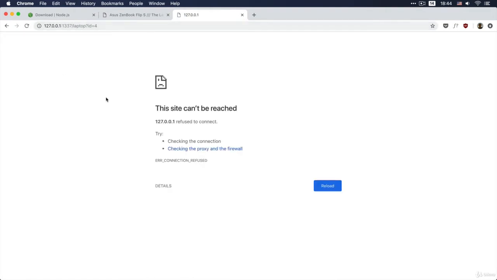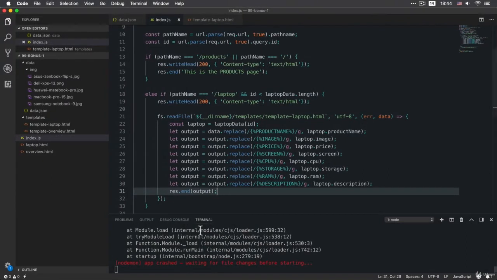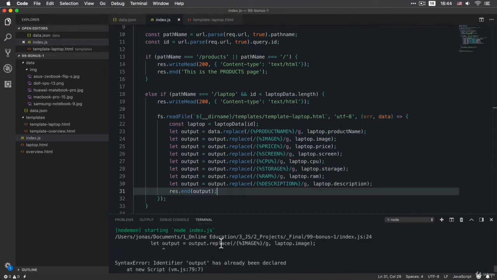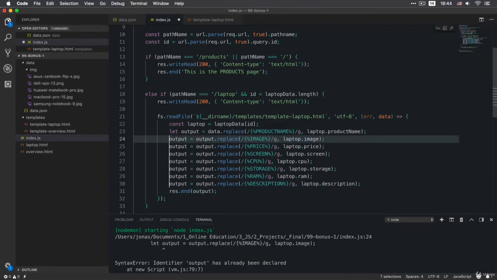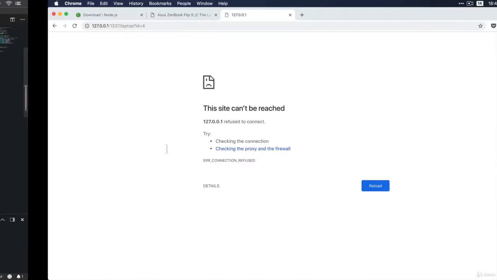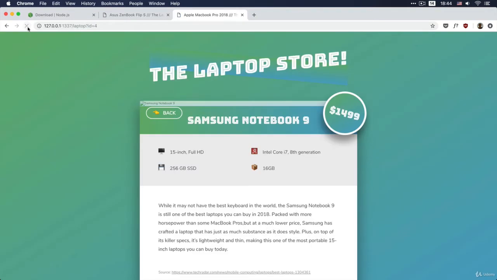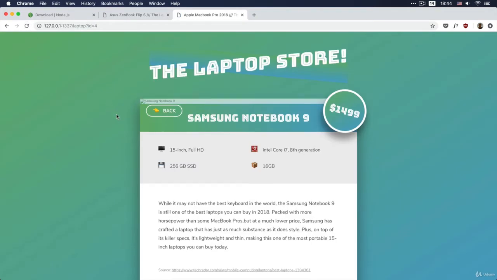We have number 4 and we have some kind of error here. So let's check out what's happening. And it says here that output has already been declared. And of course, yeah, this doesn't make any sense. Let's just get rid of all of them. So we only need to declare it, of course, once, and then we're good to go. Try that again, and bam, here we go.